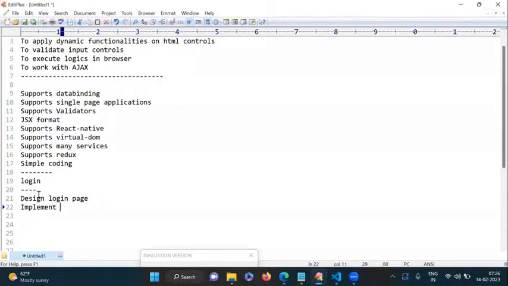Next, implement client-side validations. Next one, implement server side. First of all, before that, send username, password to server.